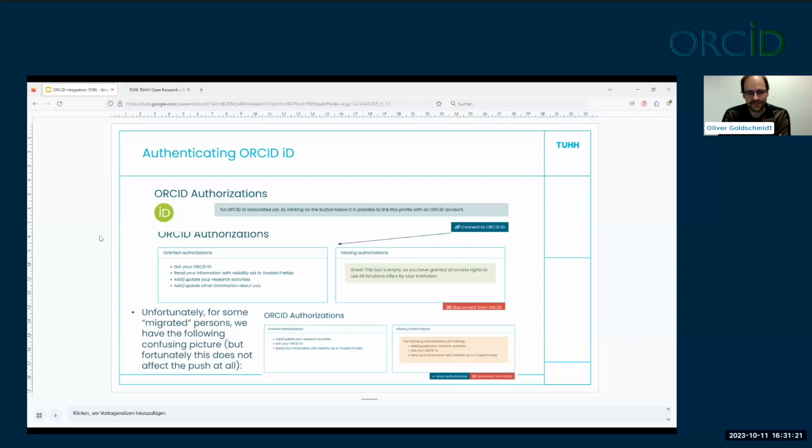As I said, I want to show you some use cases from the ORCID integration before I show a live demonstration. The first use case is authentication via ORCID. Andrea also told you that this is a prerequisite to use the ORCID integration and to push things to ORCID.